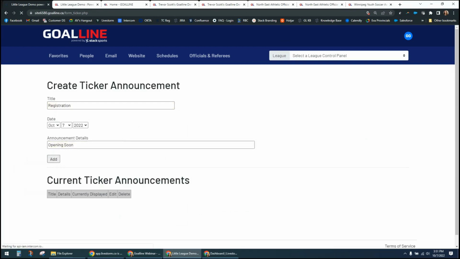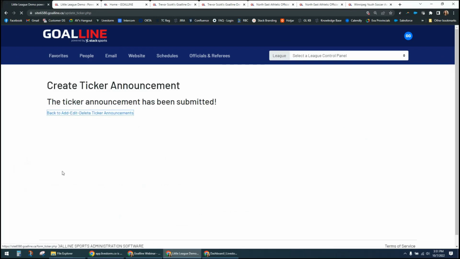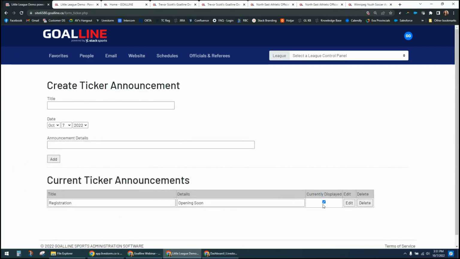So I'm going to click add. Now that I have a ticker announcement, I can then make it so that it's no longer currently displayed and just hit edit to save that change, or I can delete it altogether.